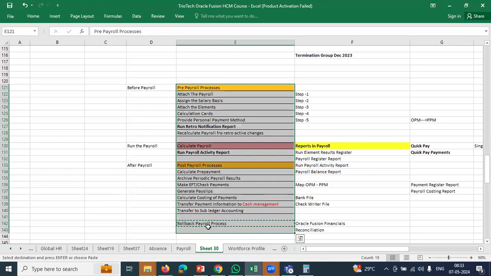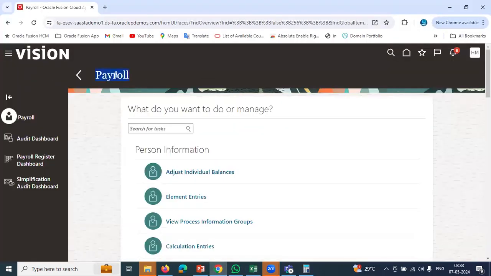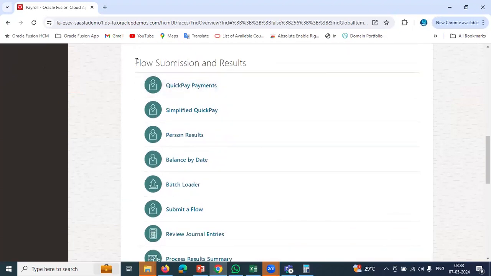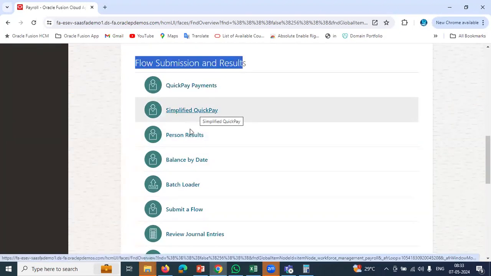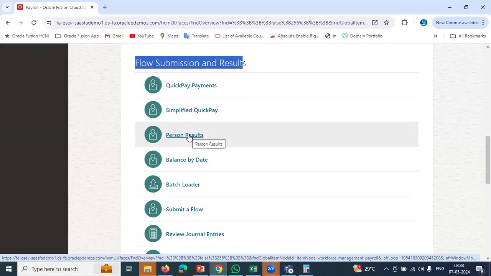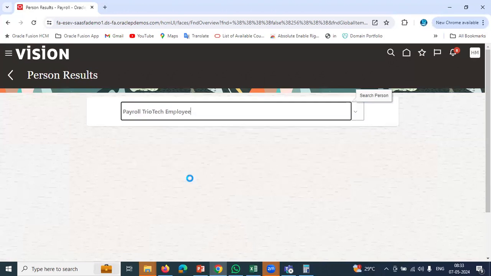So now I want to introduce to you some of the HR transactions, some of the HR transactions from the point of payroll that HRs will be doing, team. When we come to My Client Groups and Payroll, under Flow Submission and Results, we learn about Simplified Quick Pay. As an HR, if they want to check any individual employee's results, they can go to Person Results and check.